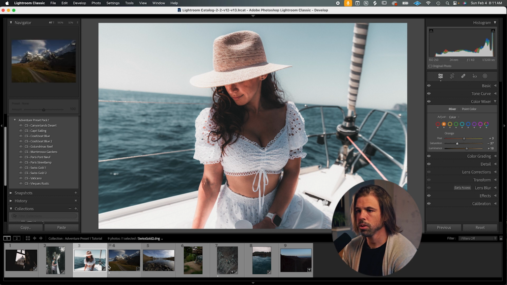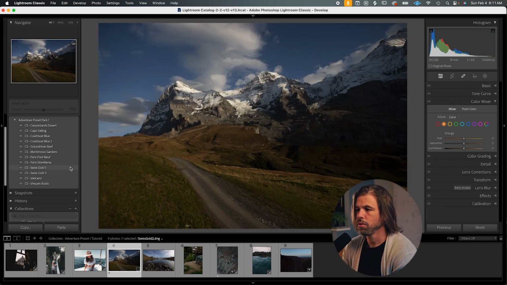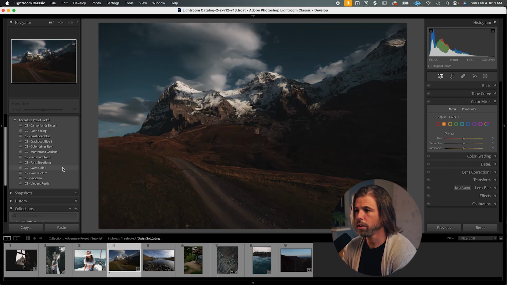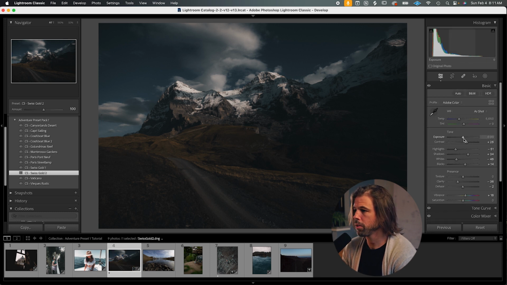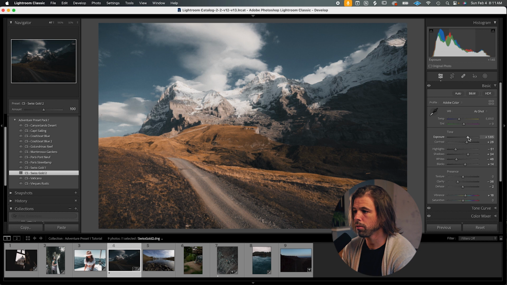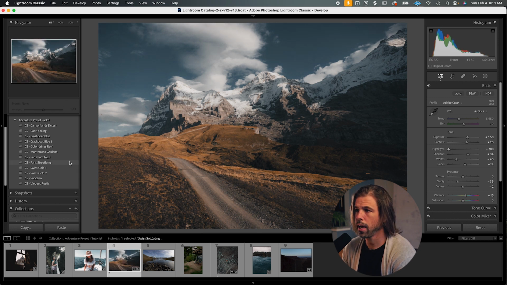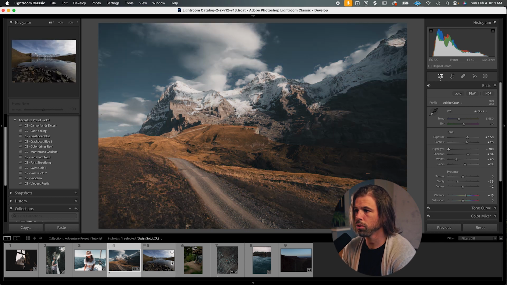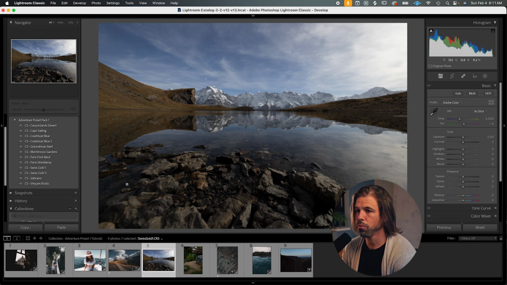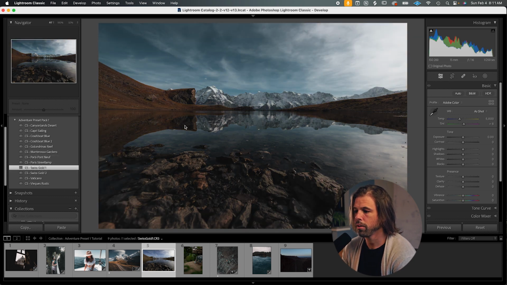Okay, let's move on to the next. So this is interesting because, and I already know this because I made these presets, the Swiss Gold 2 works really well because that's the image that I made the preset from. But Swiss Gold 1 actually isn't great for this because Swiss Gold 1 was created off of this image, and there's far less green in that image than there is in this.